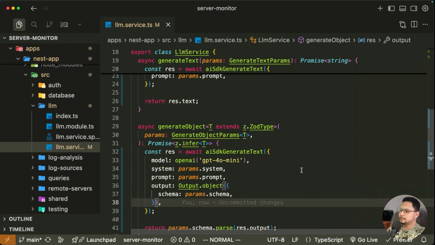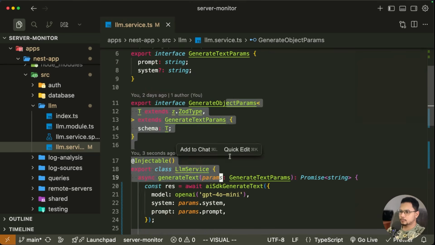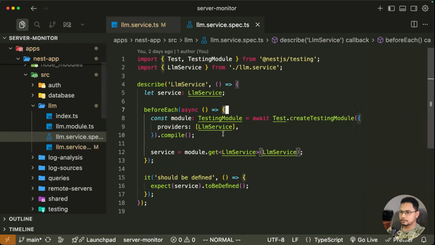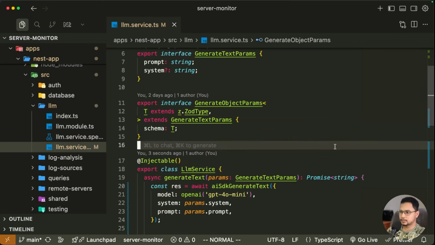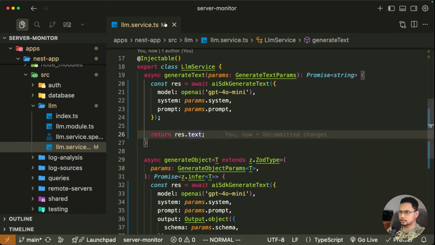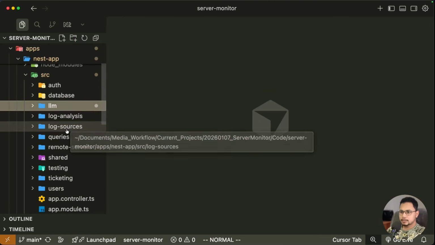Let's give it a save. And if you want, in the LLM service spec, you can have some integration test to test this functionality out. But I'm not doing that. I will be writing an end-to-end test that will be helpful, I guess. So the LLM part is done.